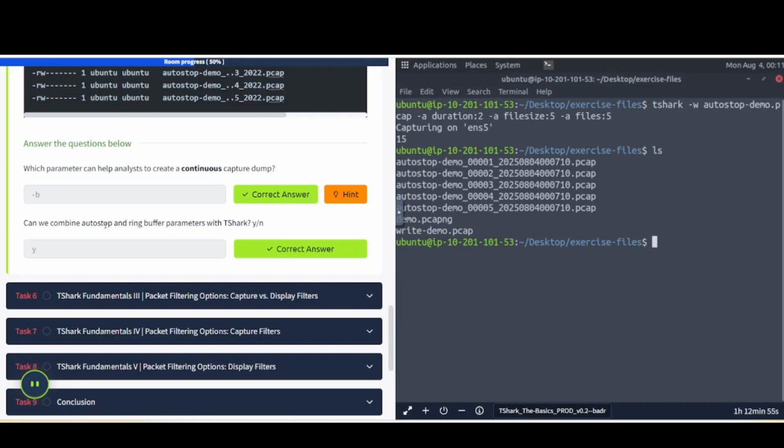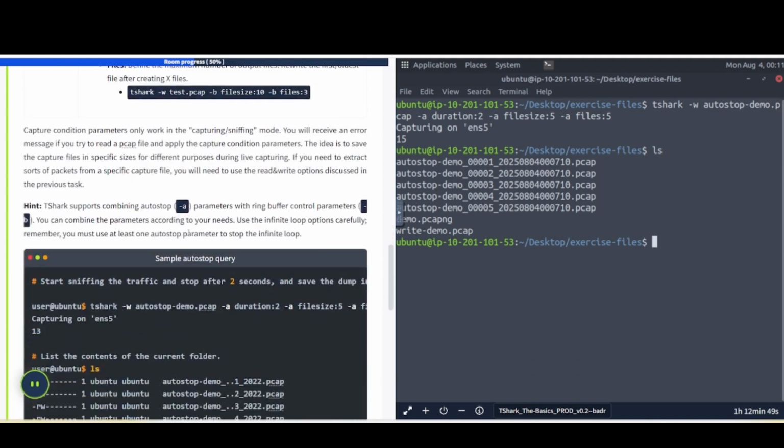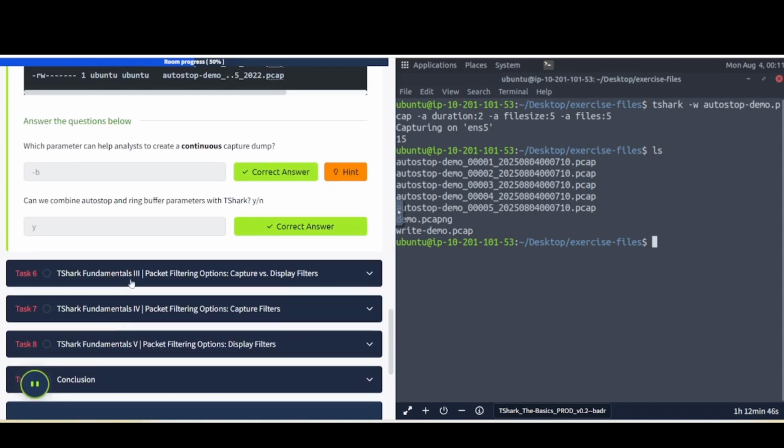Can we combine auto stop and ring buffer parameters with TShark? Yes, we can, as we just did and read about earlier. We can combine them together. So let's see here.